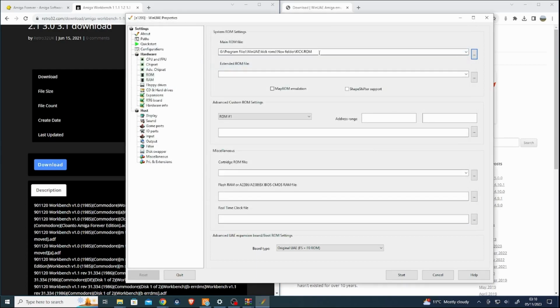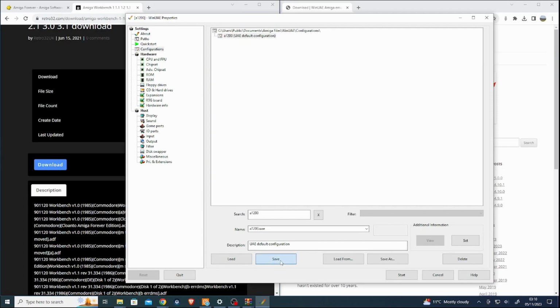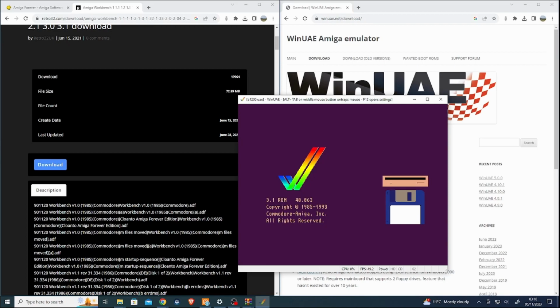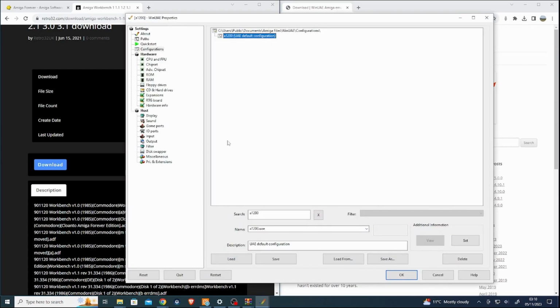Okay, so that's the ROM we want. You might have to rename it, but that's the 1200 ROM. So I'm just going to check that works. So configuration, save, and then just double click, and we should get into the boot screen. Great, that's working. And then you press F12 to get back out of it.